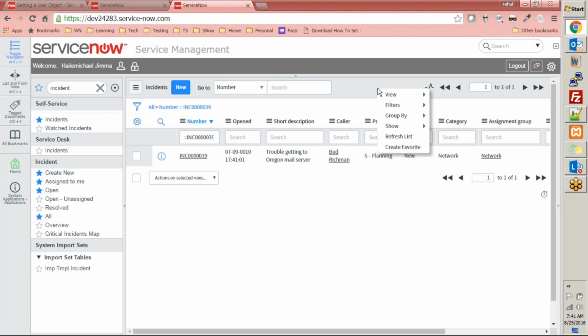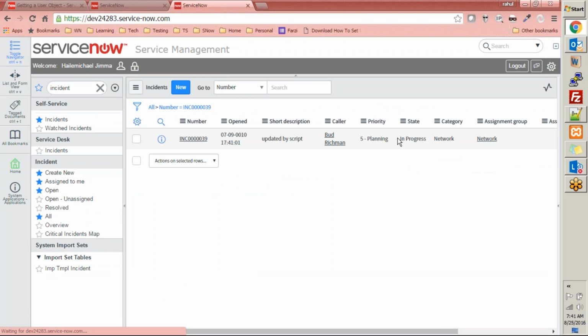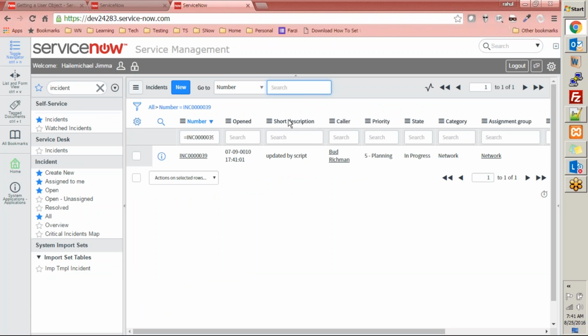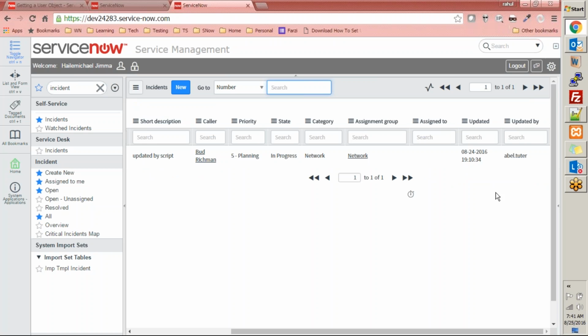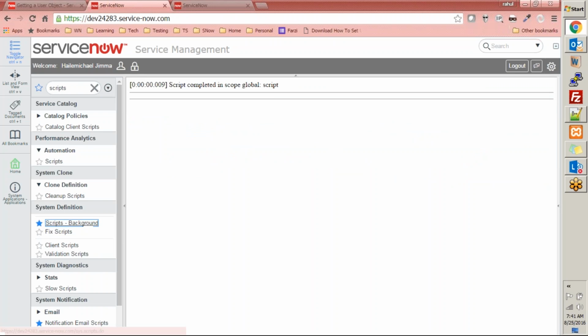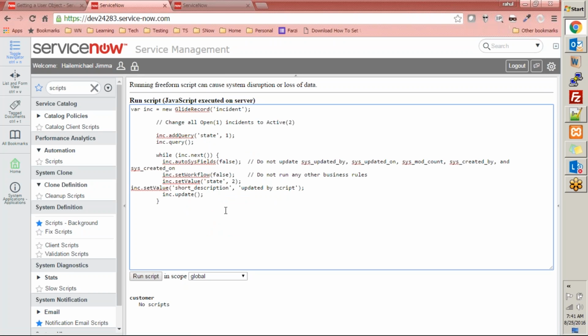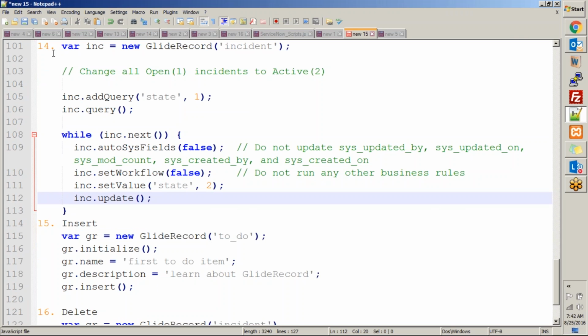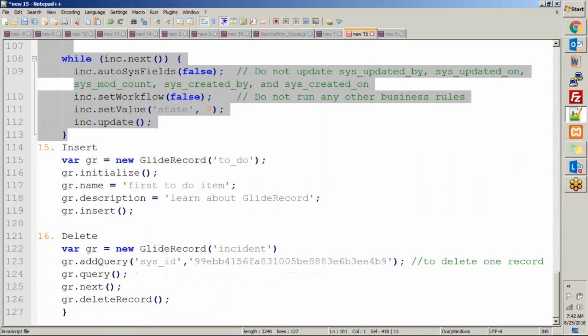When we run this and refresh this list, you get the updated by script in the short description field along with the state value, which has changed to In Progress. The updated time and updated by remain the same. So the idea is that you can set multiple field values, multiple columns at a time, as many columns as you want. And then update is to update the record into the database. So that's it on the update side.